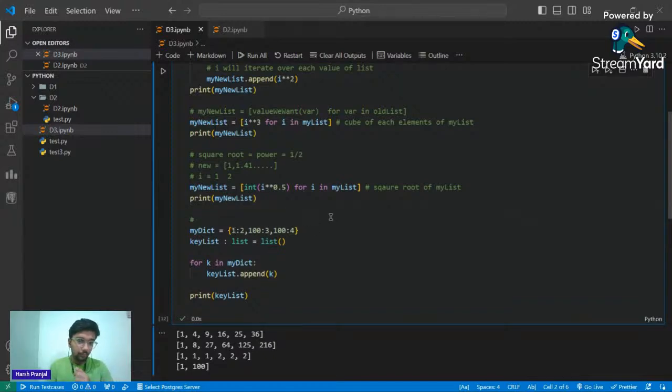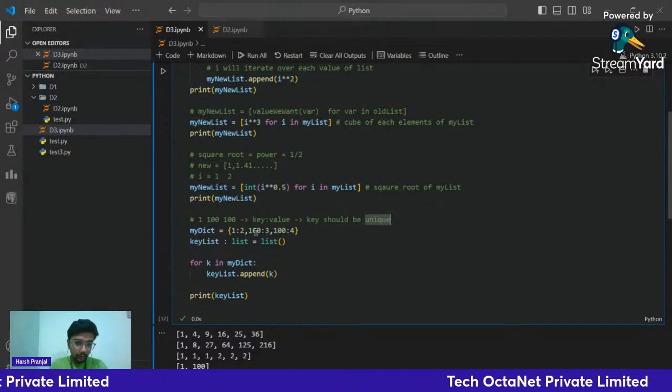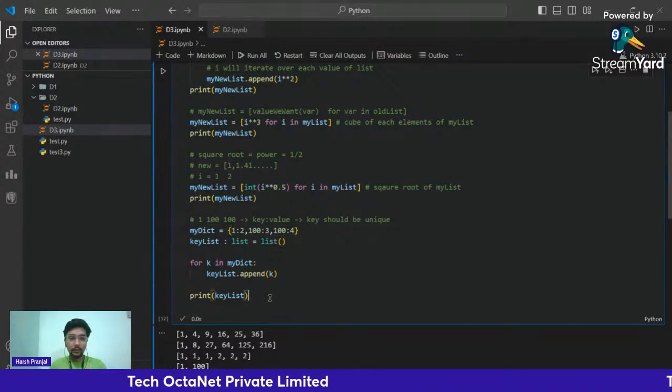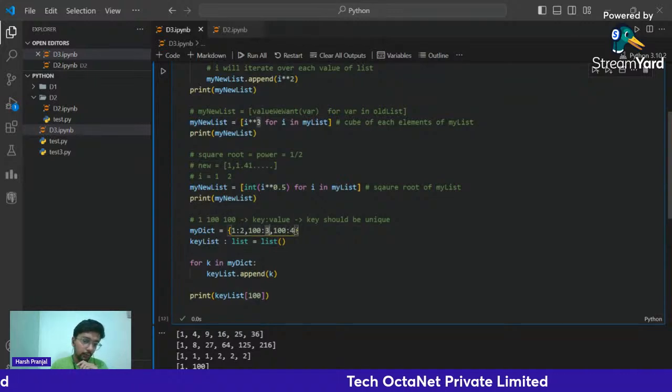Here we have a problem with this dictionary. There is one key that is 1, there is another key that is 100, and there is one more key that is 100. It is a rule of every language where we have any data structure like a dictionary, the key-value pair: wherever the key-value pair exists, the key should be unique. This 100 and 100 arises a contradiction. Just let me know, if I print the value of key 100, then what will be printed, 3 or 4?